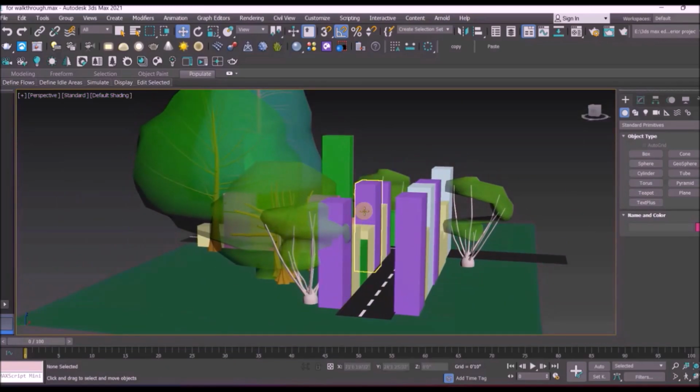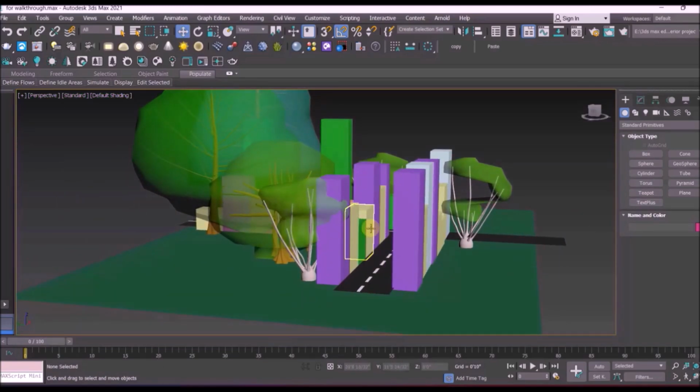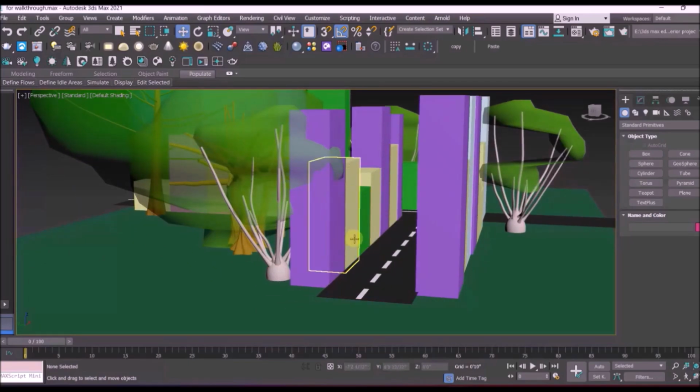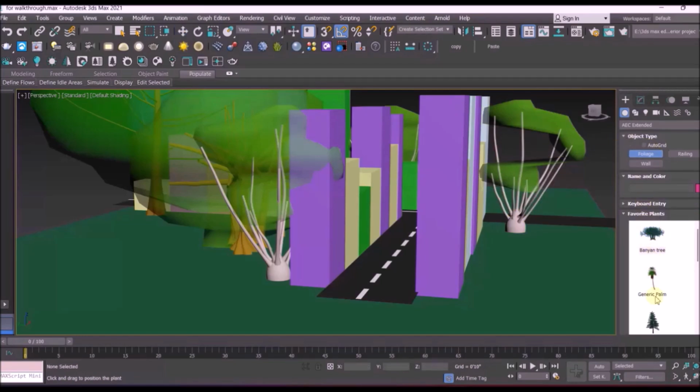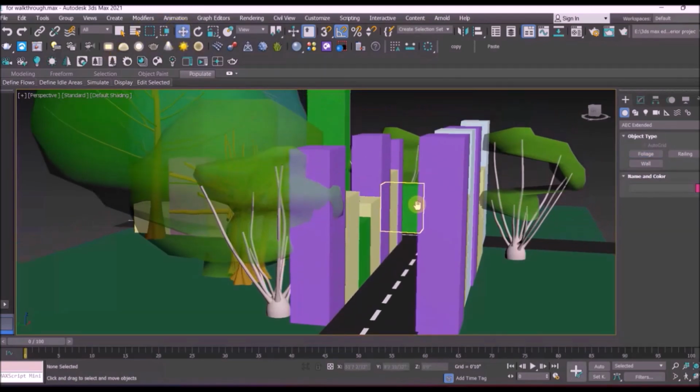For this scene, you can see normal boxes, but I only changed the height and all. Next, plane for floor and for road I used plane, and next for trees and plants I used foliage, which is from AEC Extended, foliage by default. Small plants and trees will be there in 3ds Max that we can use to create a scene like this one.